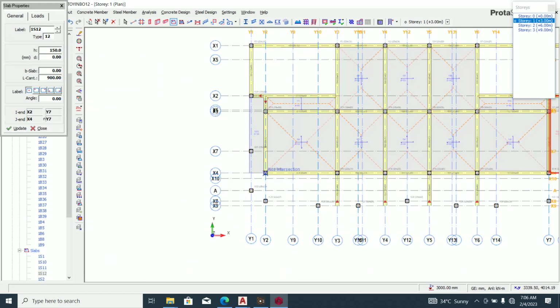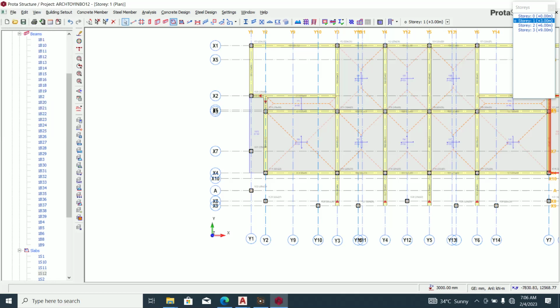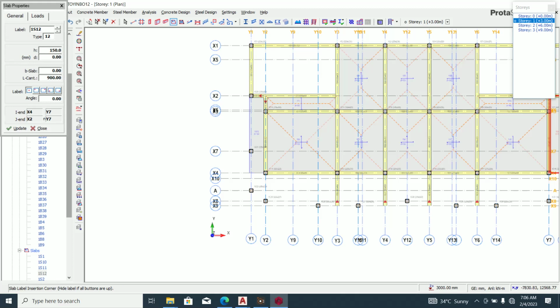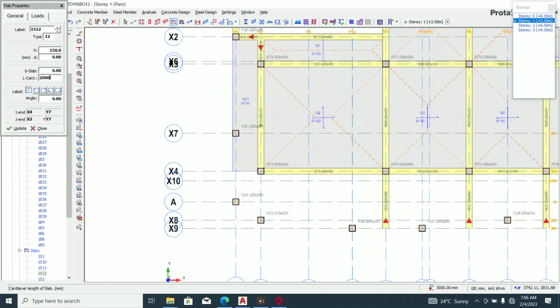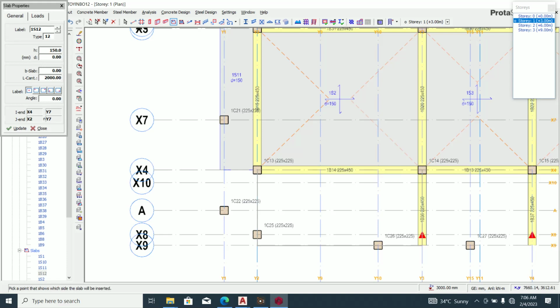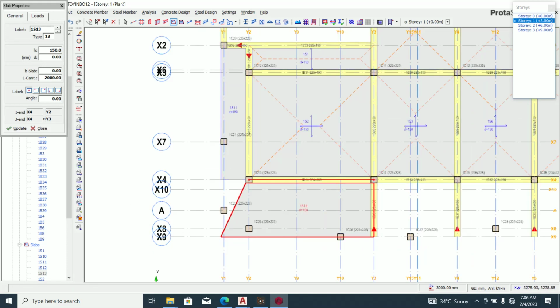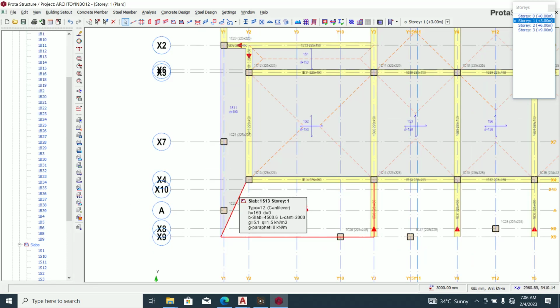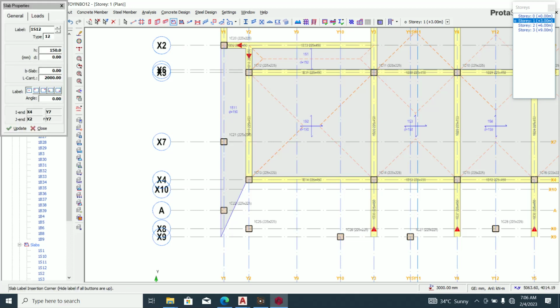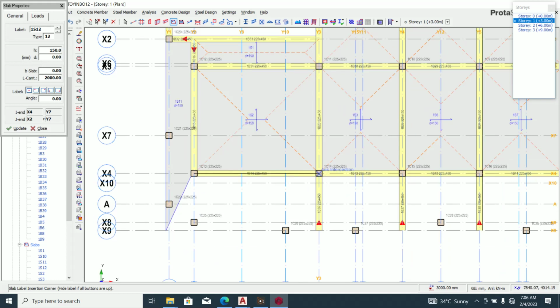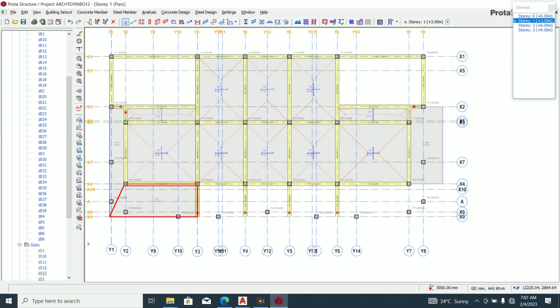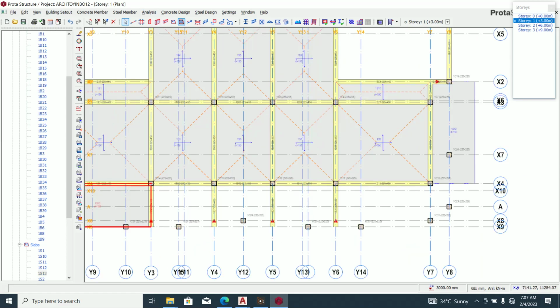After doing this, we have a cantilever of 2000 here. Close this first, come to this point again, just change this to 2000. Then you update. We have a cantilever of 2000 here. You can just delete this, then you put it back again. I have the cantilever of 2000 here.